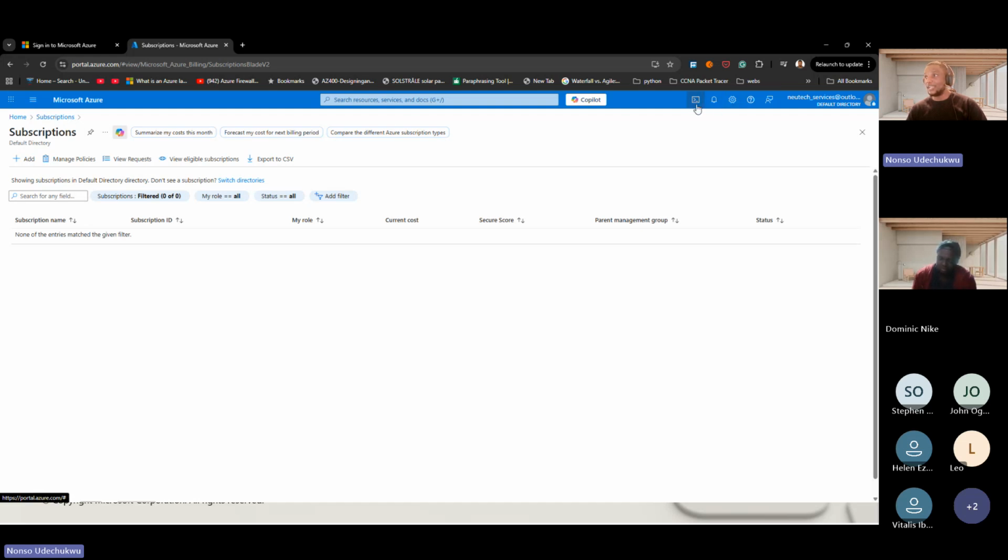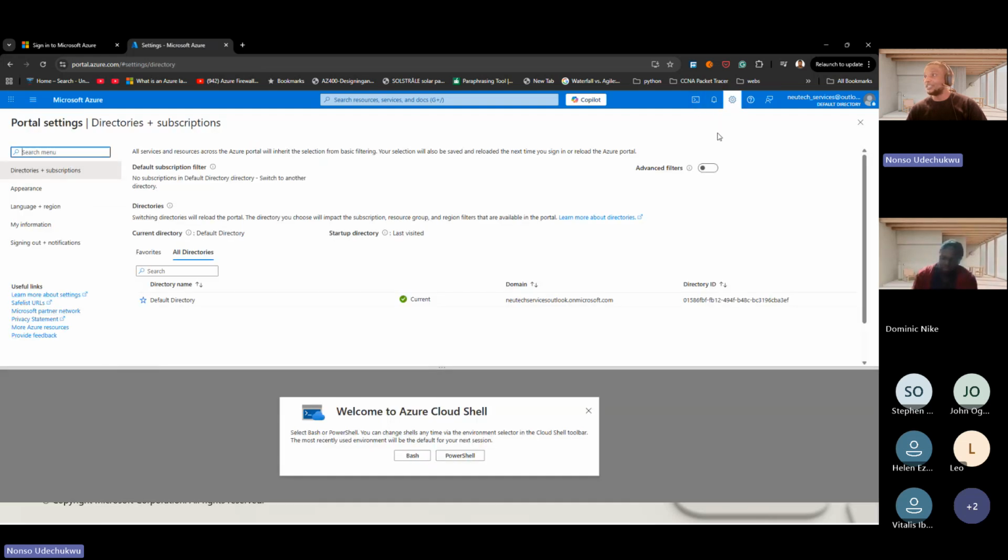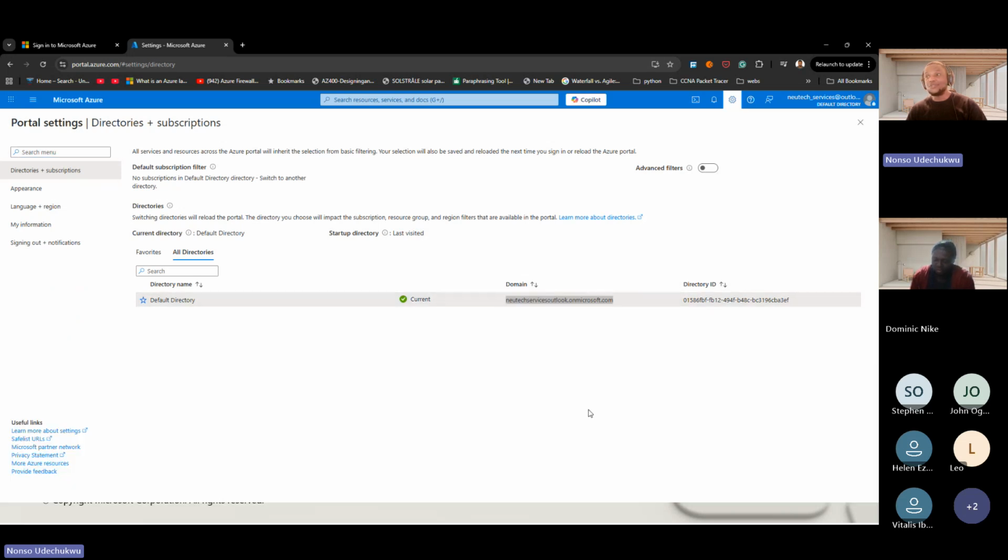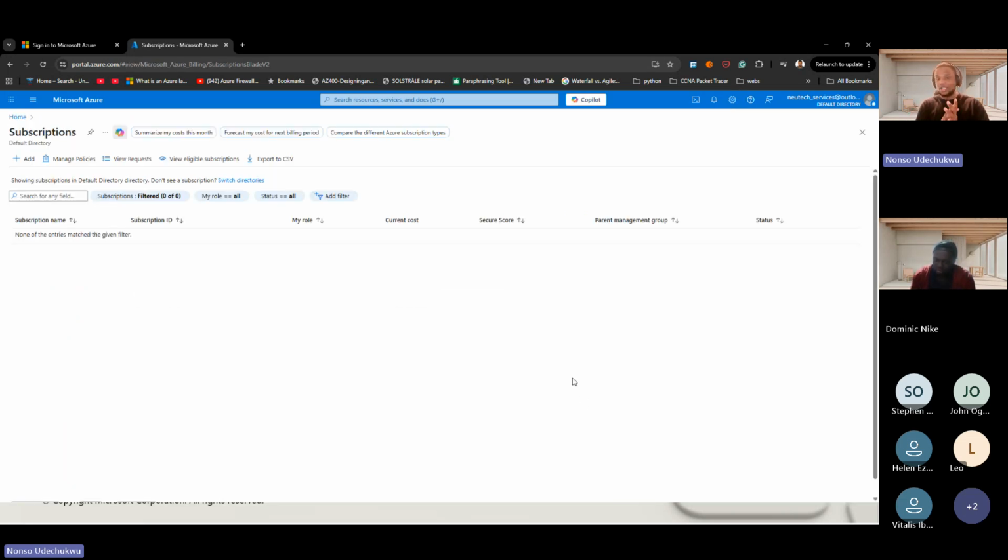If I go to my default directory now, there's a default directory, this cloudservice.com. That means I've used a cloud service. I remember last week, we said for you to be able to have a directory, Entra, you have to use a cloud service. I have subscribed to a cloud service with this identity, new tech service at outlook.com, but I have never bought a subscription.